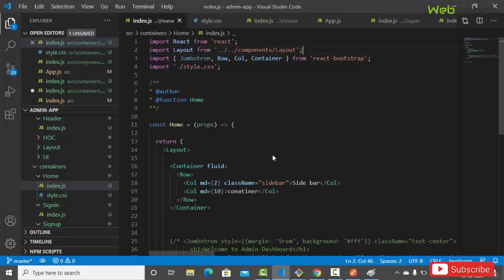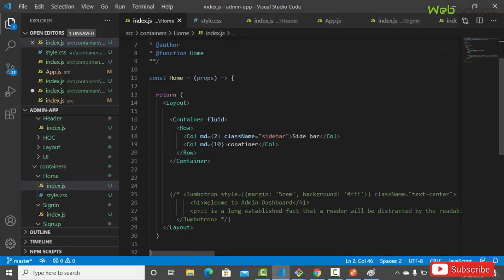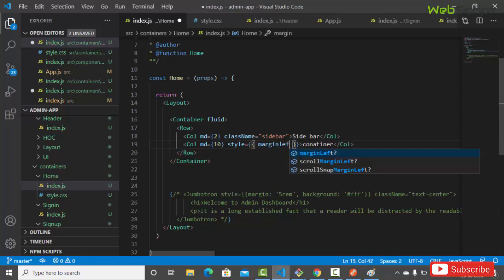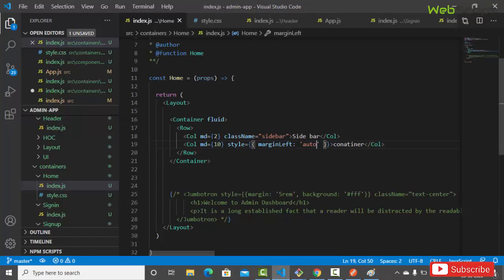Because of position fixed, you can see the container is actually ignoring this sidebar, right? So I'll fix that. Here we have container and I'm going to say style, margin left, that is going to be auto. It will shift the element from the left side, and you can see we have got our container back. Now let's add padding for the sidebar.